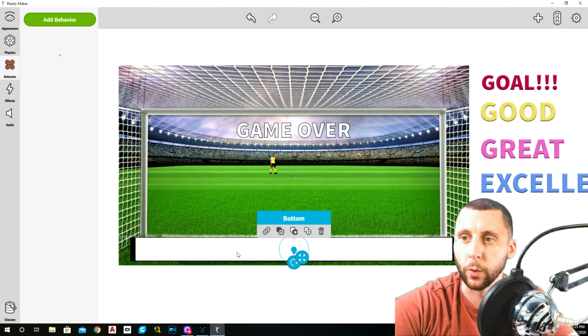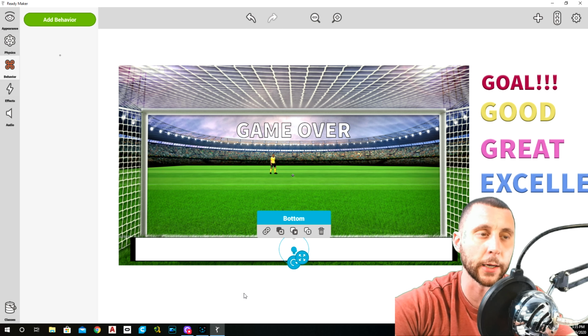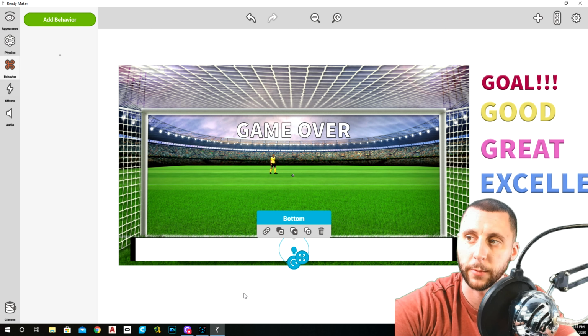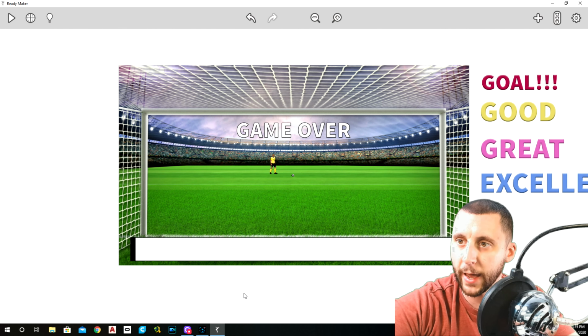This is similar to when we did Space Chicken. We did an arrow and we made that a Boolean. That's just an on-off switch. It's a little bit different than that, but it's very similar. So we'll leave that like that.